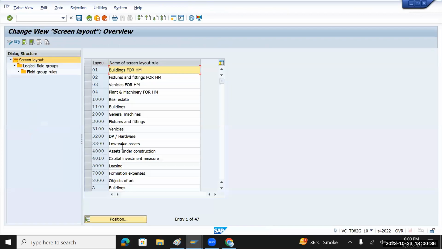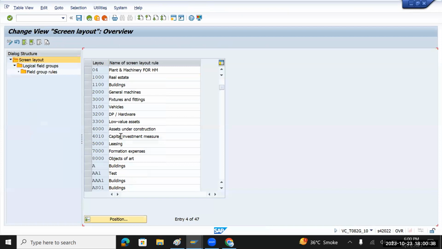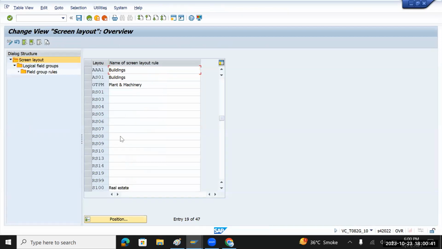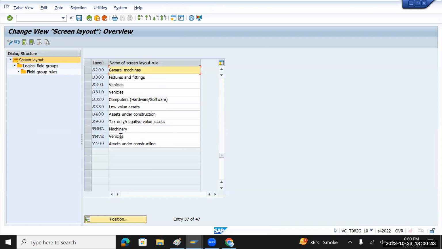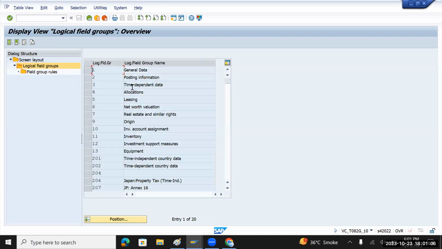Here we are going to use this one, machinery and vehicles. So for example, let's say this is at the master data level. What is the use of this one? These are the screen layouts which we have created earlier. If I double click on it and click on the field status rules, under this we have general data, lease, time data and so on. So click on general data.